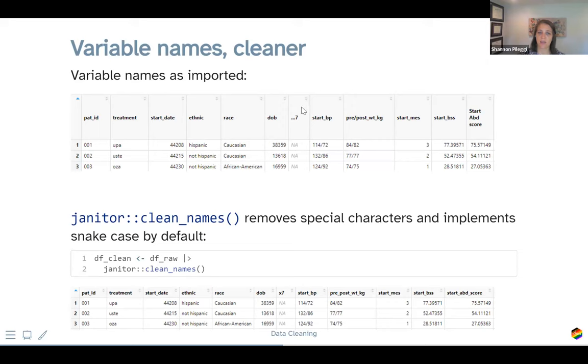Instead of a variable name with periods, that is translated to an X. Instead of white space, we have underscores. Everything is converted to lowercase and separated by underscores instead of having special characters like slashes. Underscores are the only characters, in addition to numbers and letters, that are allowed with janitor clean_names. So it gives you a better base for starting your programming.